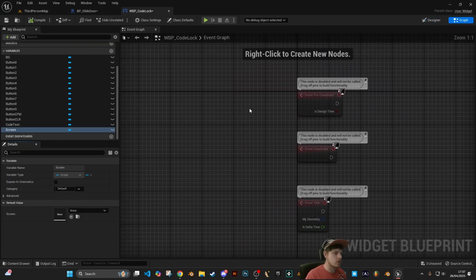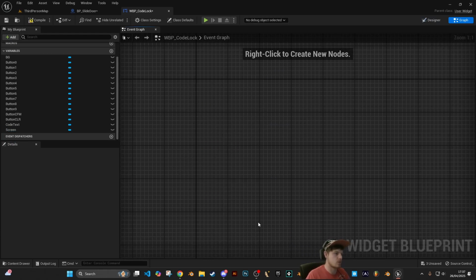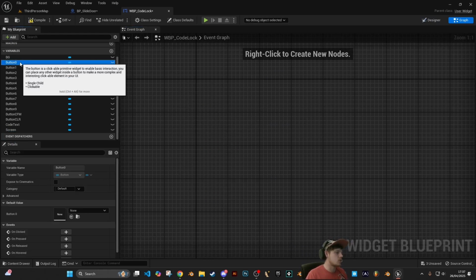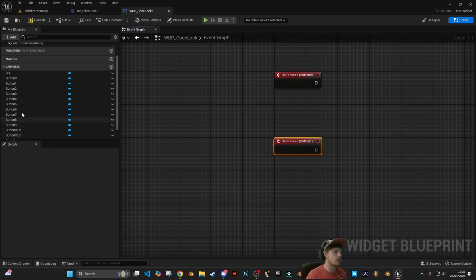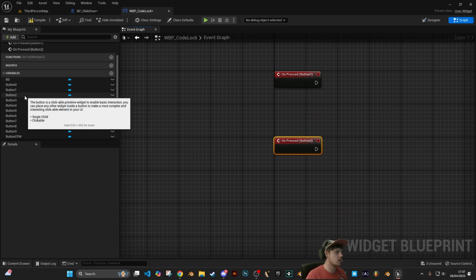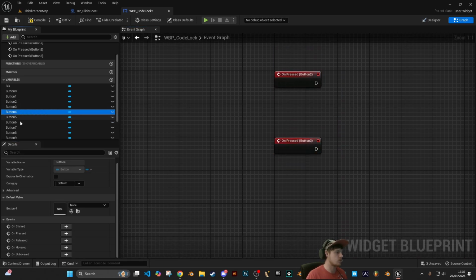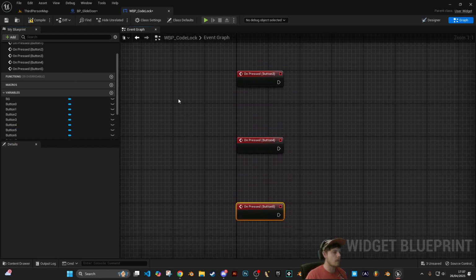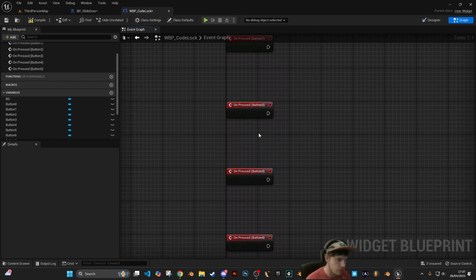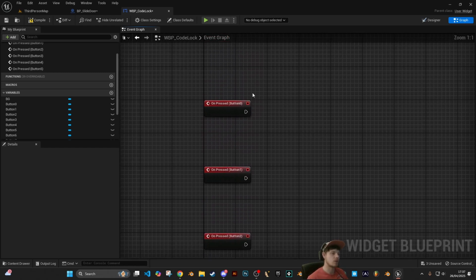Obviously, each button is going to need an event. So let's delete that. So button 0, on pressed. Button 1, on pressed. Button 2, on pressed. Button 3, on pressed. Button 4, on pressed. Button 5, on pressed. Now, obviously, we're going to need to do this for all of them. So what I'm going to do is I'm just going to talk through what we need to do. Let's do the first one, and then we're just going to rinse and repeat. Again, I'm going to pause just to save the video from being 2 hours long for no reason.